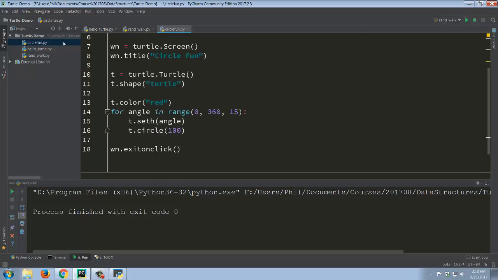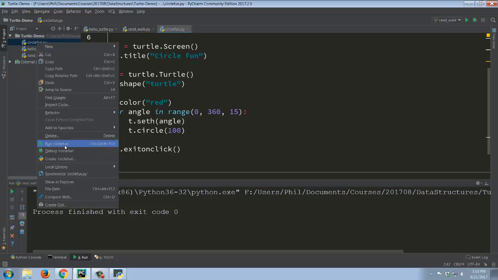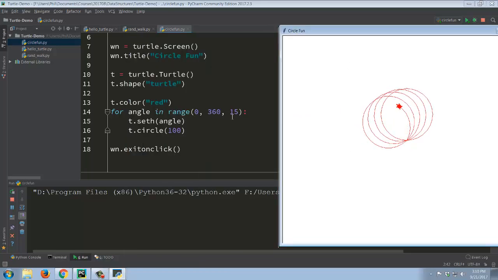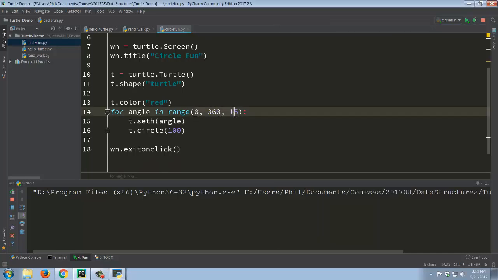If I actually run this again, let me come over to here and go ahead and run that. We get this sort of multiple circles being drawn, right? So what is it doing? Range 0 to 360, 15, right?